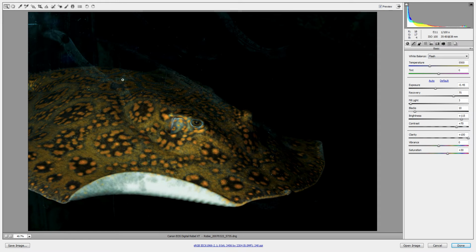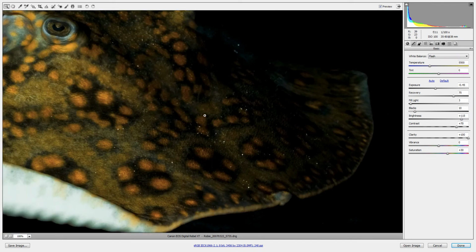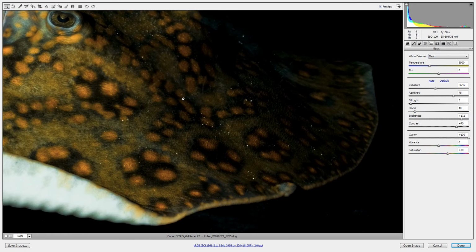There are some things like the flaws in the 3 inches of plexiglass I was shooting through that will need to be edited out in Photoshop. But there's also all of the sand here that's on the stingray because he had just swum up out of the sand that I can edit out here in Camera Raw, albeit there is quite a bit.